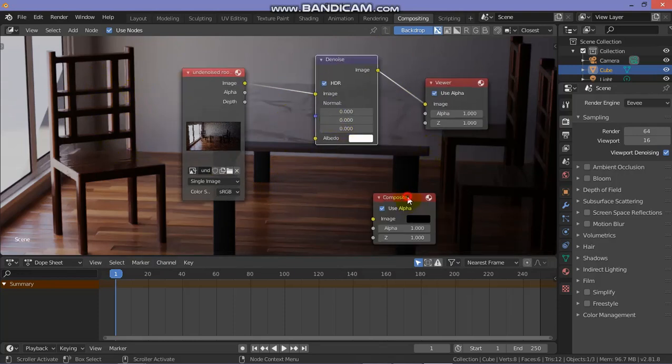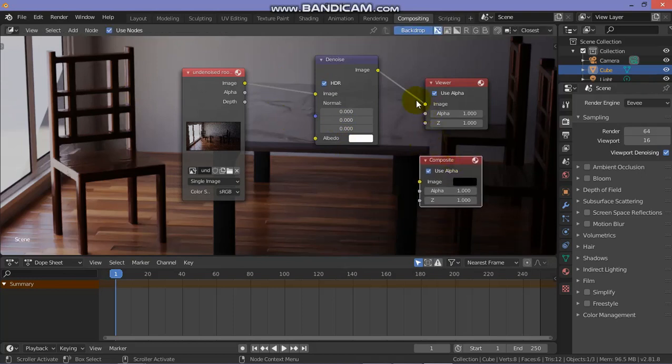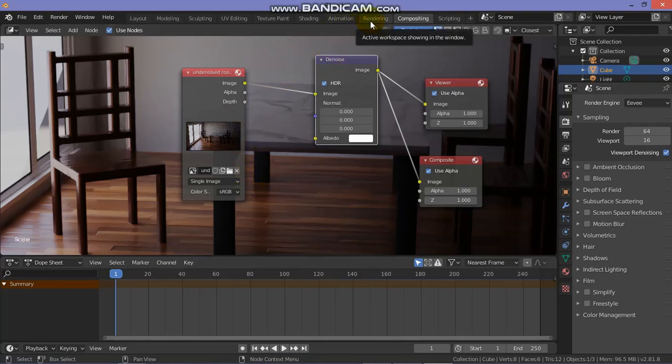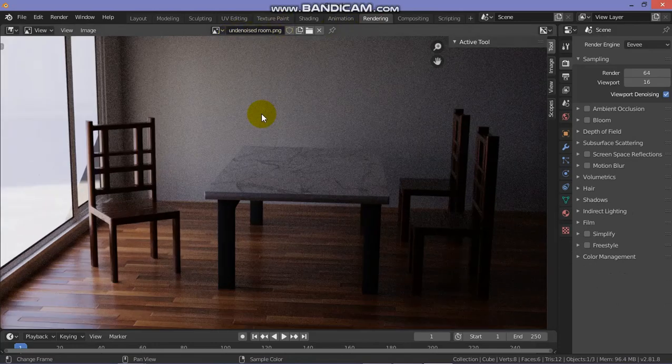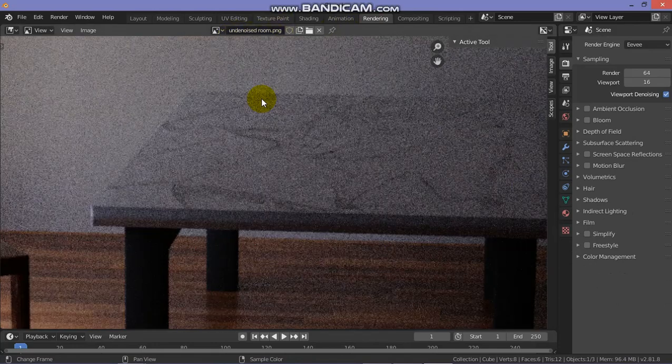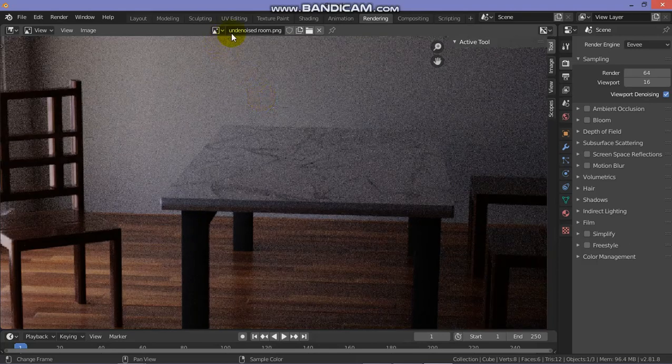So let's connect this to the composite, which is the final composite. Drag another output from here and click on it again. We are going to wait for it to composite this again. So let's wait a few seconds. So now if we go back to our rendering here, this is our undenoised image here.